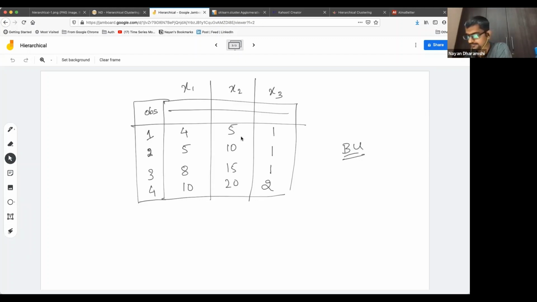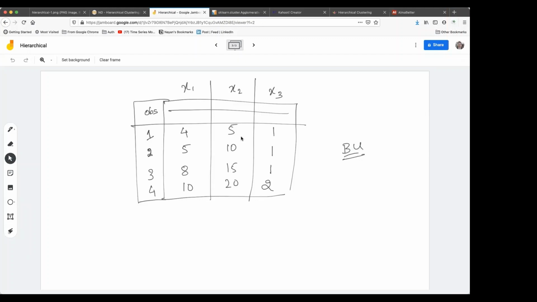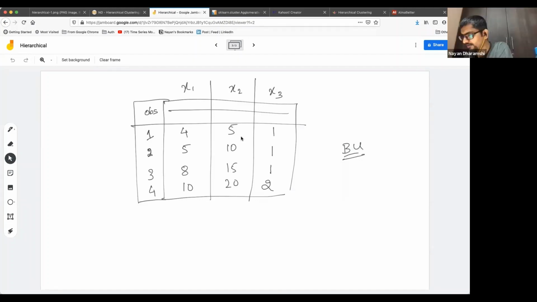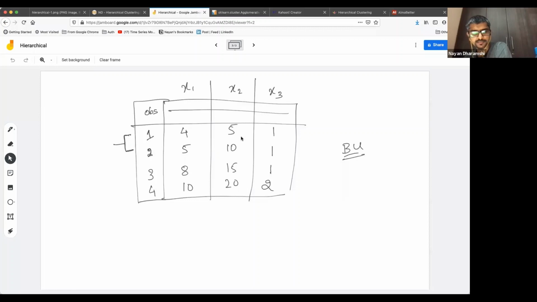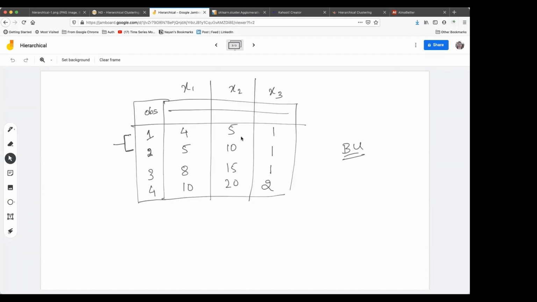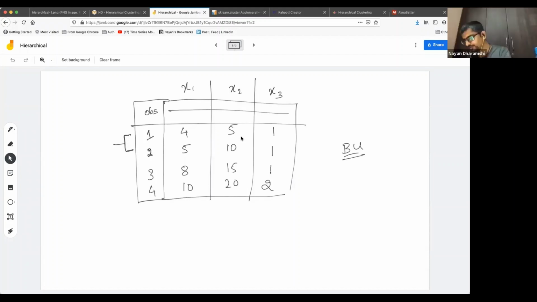One and two. Any other guesses? One and three. Okay. So how did you arrive at one and two? How did you arrive and say 1 and 2 are similar? What did you use?